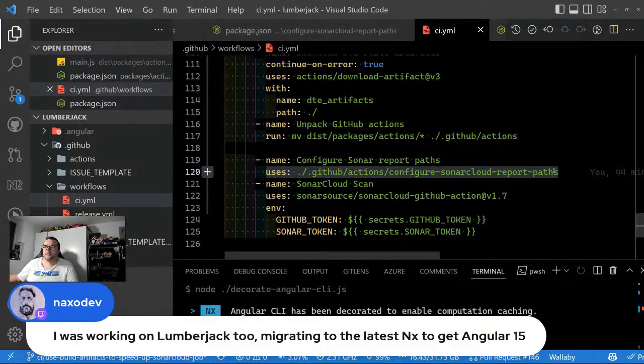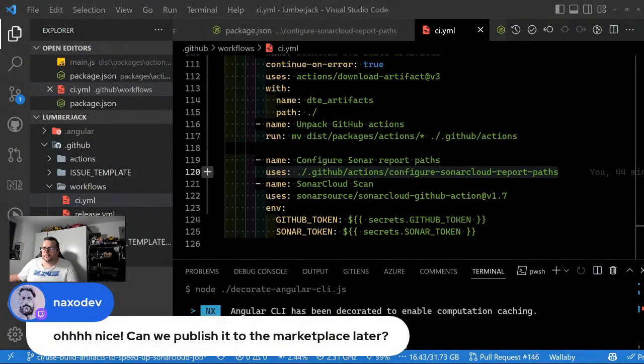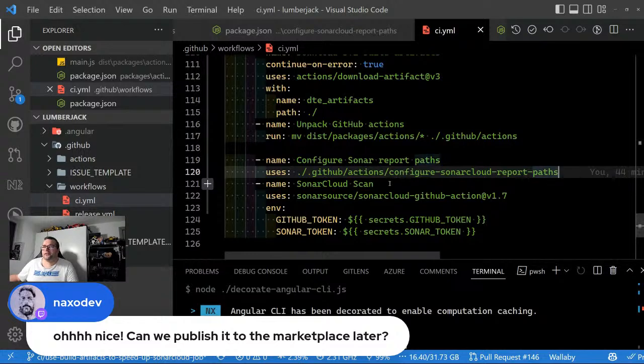And that'll set up the report paths, and you're asking, can we publish it to the marketplace? No, it's a local action, and it's not fully configurable. It has some hard-coded things right now, but I just wanted to get it working. But yeah, maybe it could be one or two actions on the marketplace at some point. Right now, I just want to use it locally.